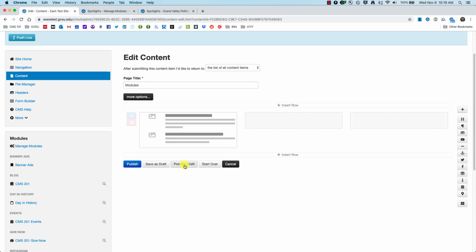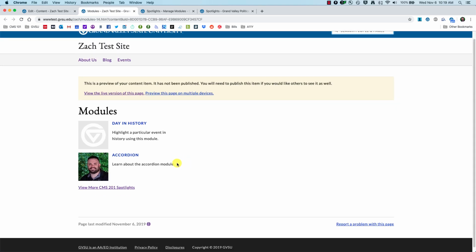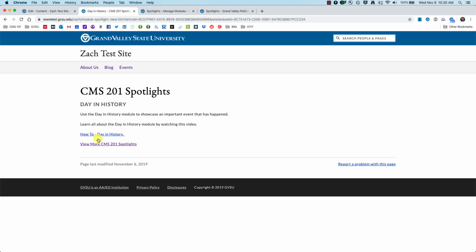And now let's click on Preview and take a look at what the Spotlights module will look like with what we've just created. You can see here within the module we have two different events. The first one is the Day in History and the second one is Accordion. The Day in History does not have a picture, and I purposely did not load any pictures to show you what this would look like. The Accordion module, I have uploaded a picture here, and you can see what that would look like. A person could then click on whatever module it is and then learn more about that particular spotlight.